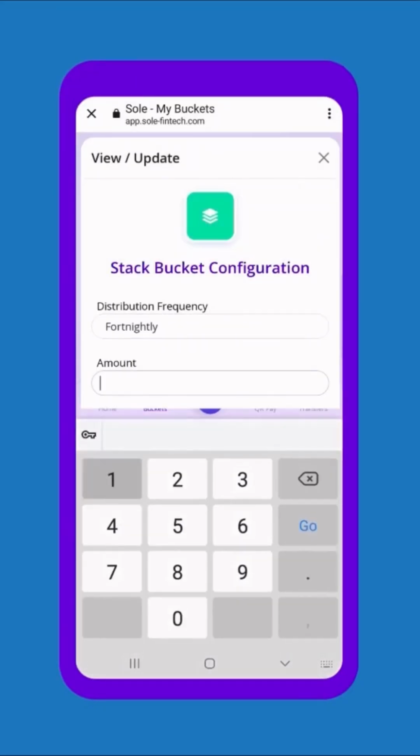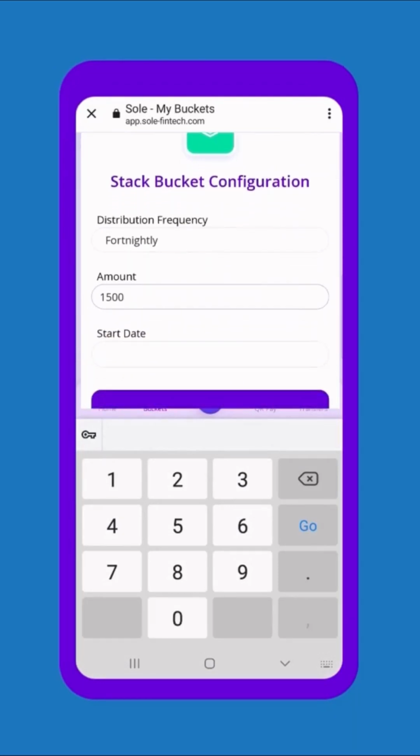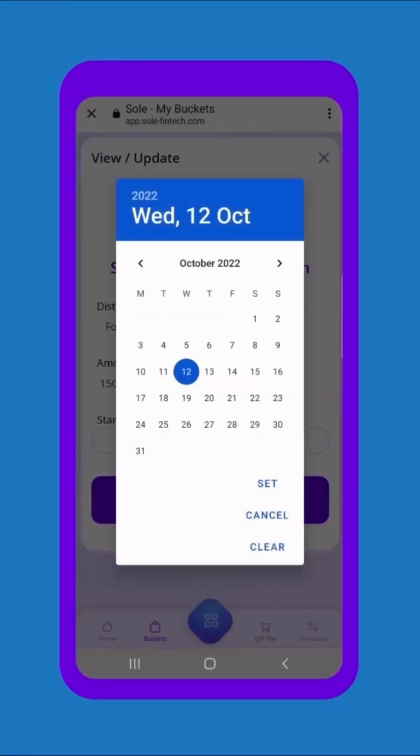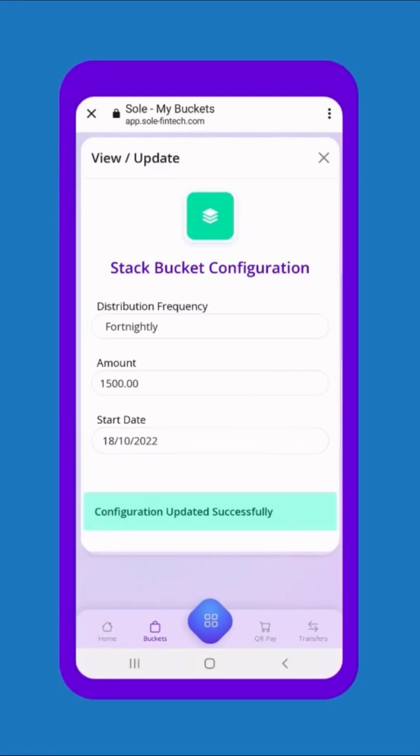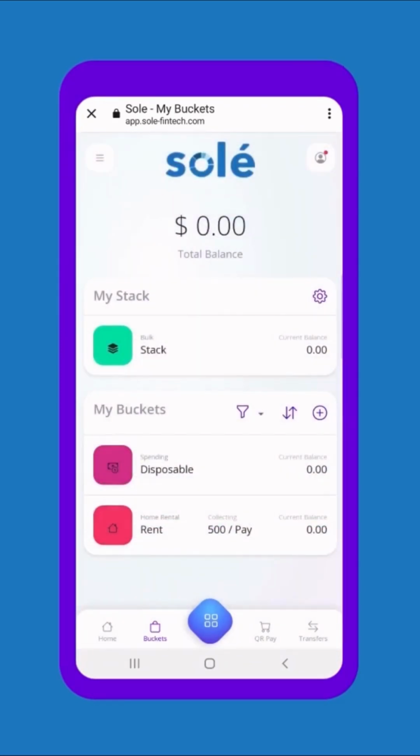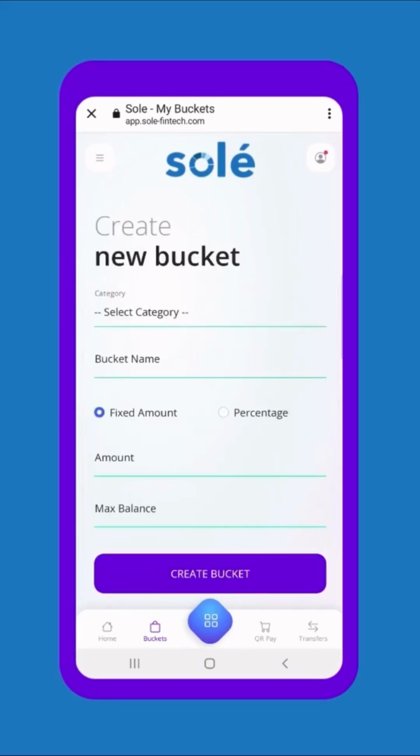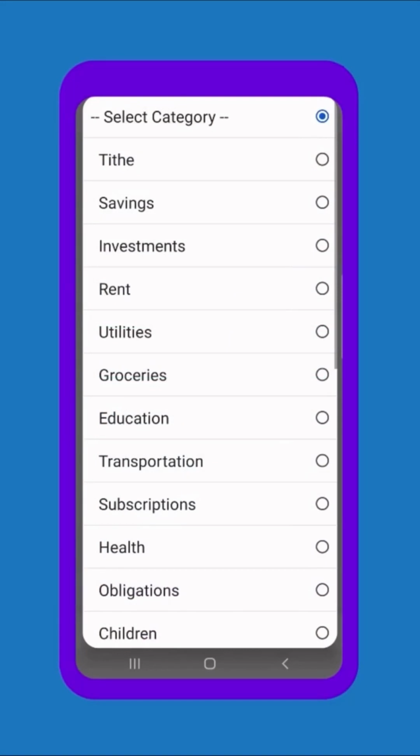Key in the amount that we'd like distributed to our other buckets and the start date from which we'd like these distributions to start occurring. Then we hit Update Configuration. So now our stack bucket has been configured to distribute 1,500 every fortnight. We can now carry on adding more buckets to our list.